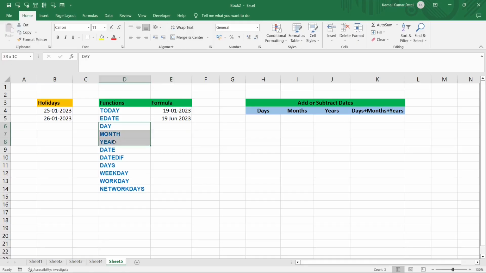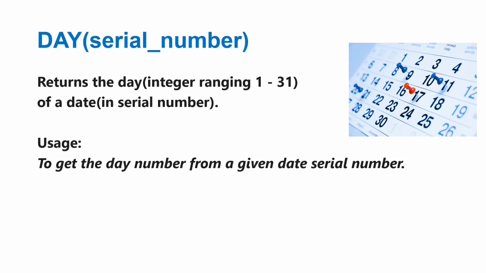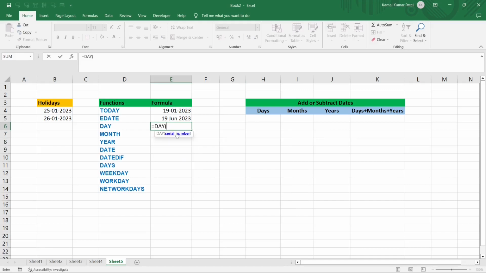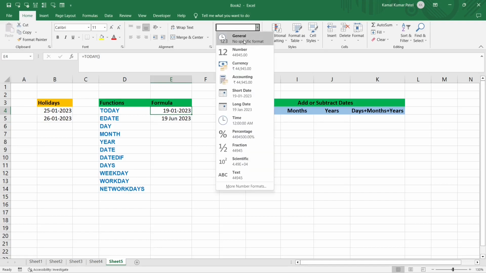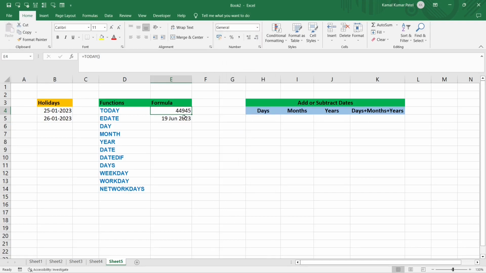Next we'll see DAY, MONTH, YEAR. The DAY function returns the day from 1 to 31, and the parameter is a serial number which represents a date. Equal to DAY, so it needs the argument as a serial number. We'll use this date, and let's first convert it into a serial number. We'll change it to General, and this is the corresponding serial number. Now let's apply the function: equal to DAY, serial number this, close the bracket, enter, and it shows the day as 19 because today's date is 19.